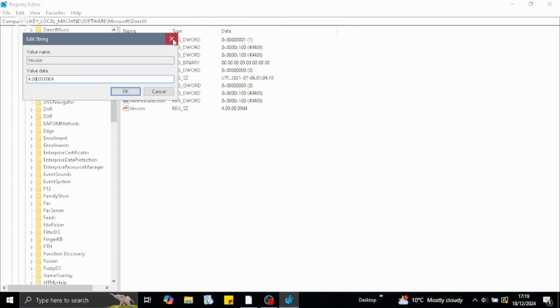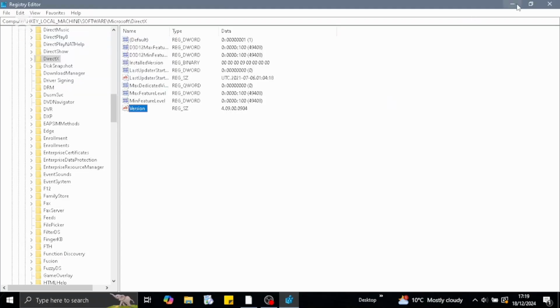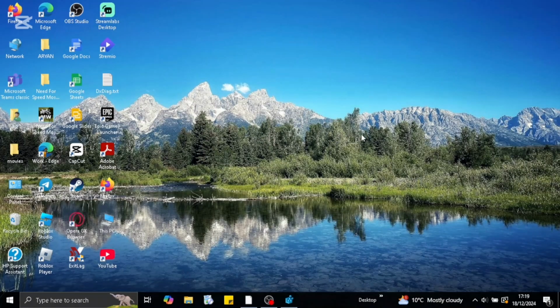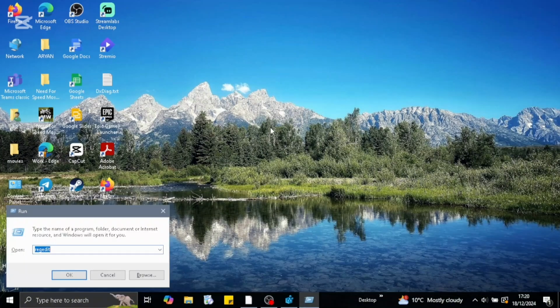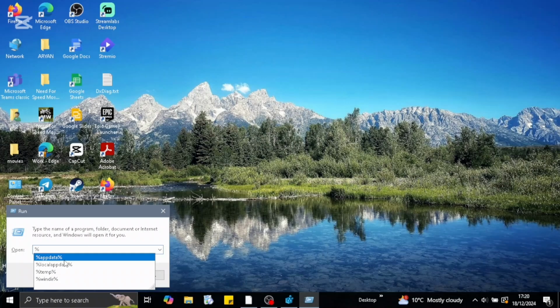After that is done, you're just going to close the Registry Editor. It may take a while for all the changes to be applied, so wait for it a bit. After that is done, hit Windows plus R again, and this time you're going to type in %appdata%. Just locate that and run the command.